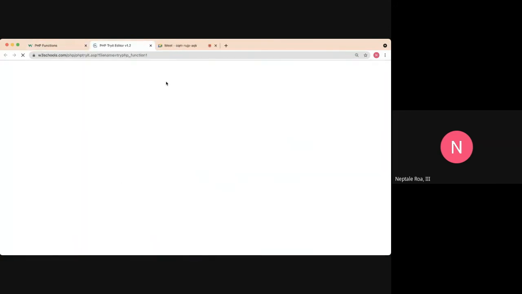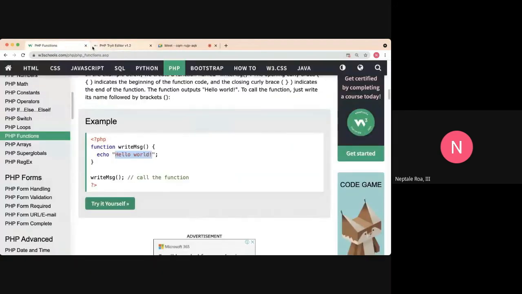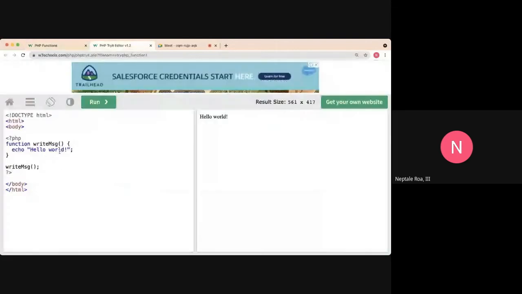So if I click this one, again, I will recommend using W3Schools. You can use it. Okay. So look at this one. Here is the part wherein it creates the function. And this part is the calling of the function.